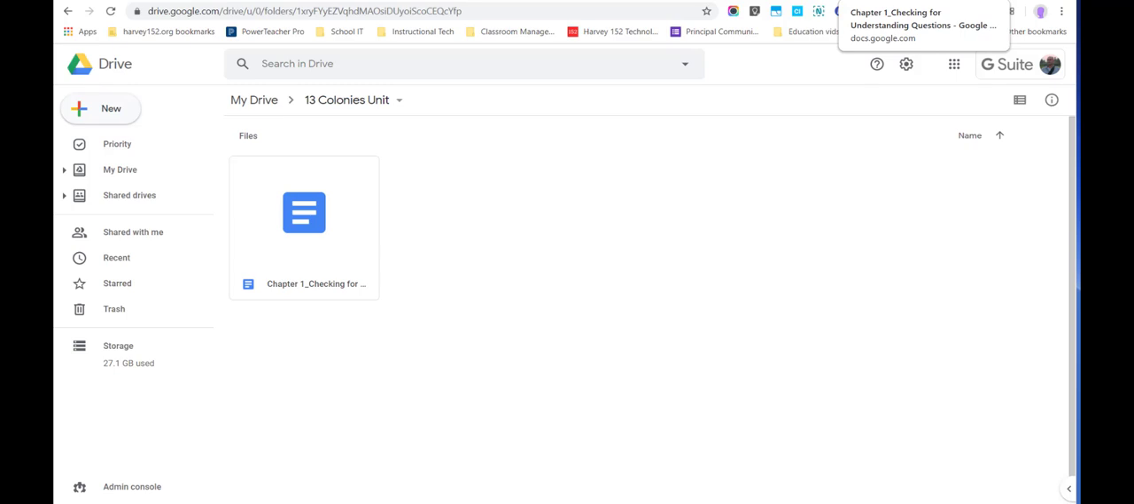And then if you're creating something that's going to require several documents, a theme, a unit, then create a folder for it, and then house everything inside of that folder. That way, whenever I know I'm going to find something on the 13 colonies unit, I know exactly where to find it. It will make your life much easier if you do it this way and not just go directly to the slides or to the docs apps.